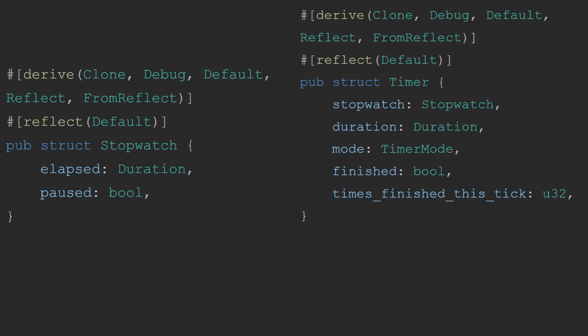The final two parts of the timer are the finished boolean and the times finished this tick, a u32. The times finished this tick is used to determine if the timer has just finished, or if it's a repeating timer, how many times it has finished with the last tick you provided. And the finished boolean is set when the elapsed time is greater than the target time.